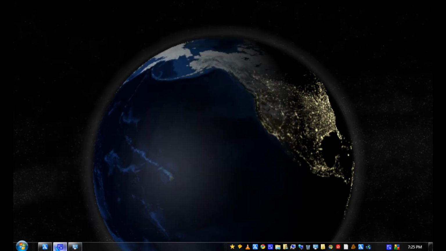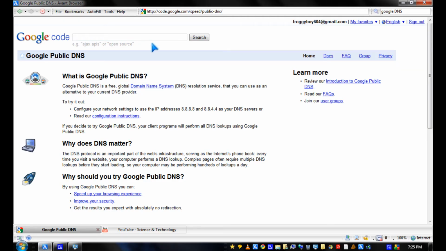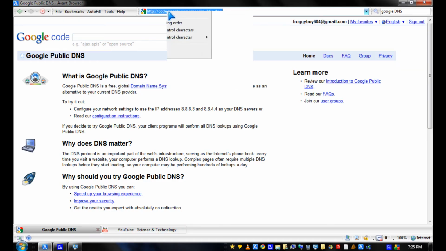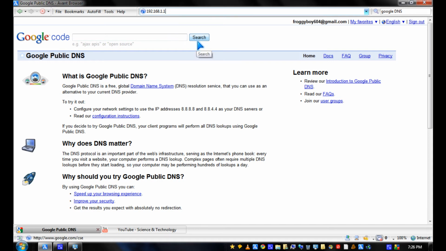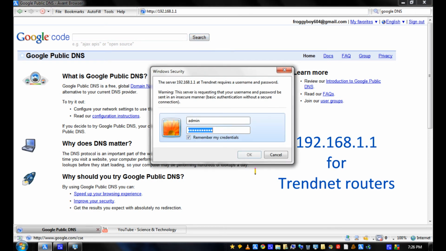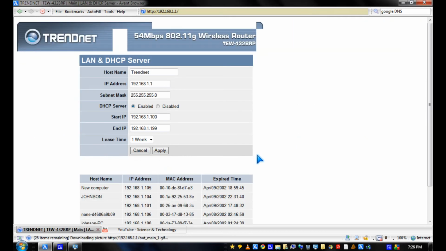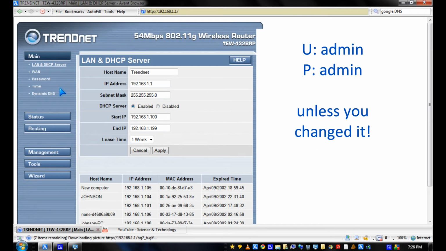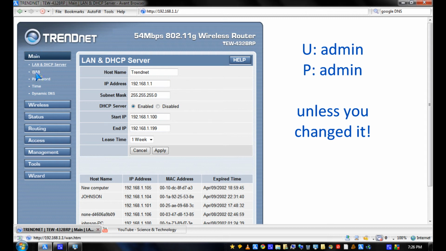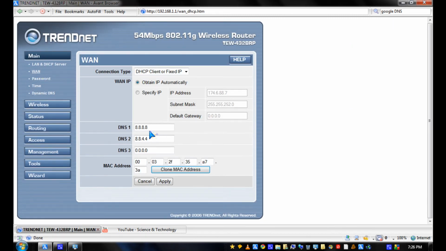So you could change your router DNS by going to your router's IP. So it's usually admin, so yeah. So you go to WAN. And you type in 8.8.8.8 and 8.8.4.4 and click apply. So this is how you change your DNS in Windows 7.